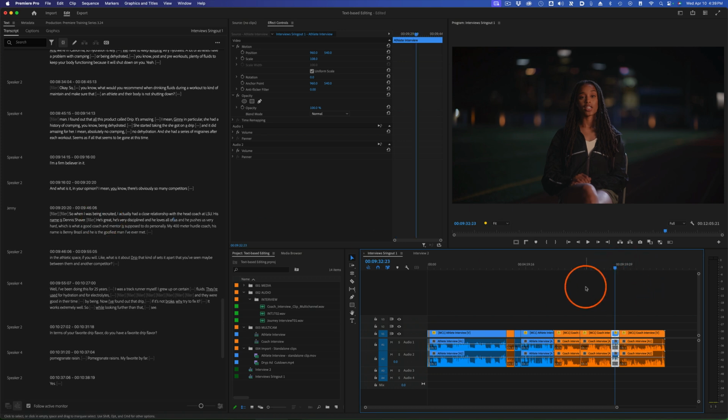So you can see the power of text-based editing, doing it right there on the timeline. Just highlight the sections of text that you want to cut, extract, move them to where you want them to go, remove pieces that you don't want, and you can basically configure your rough cut very, very quickly just based on the transcript.